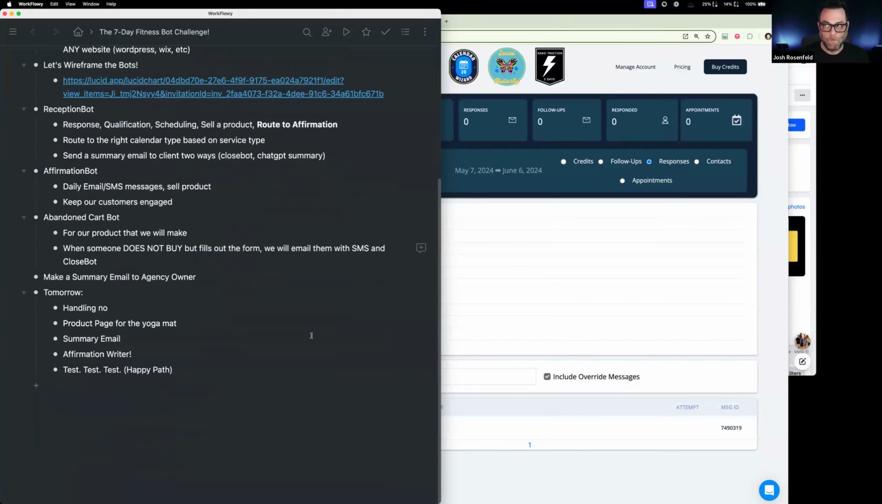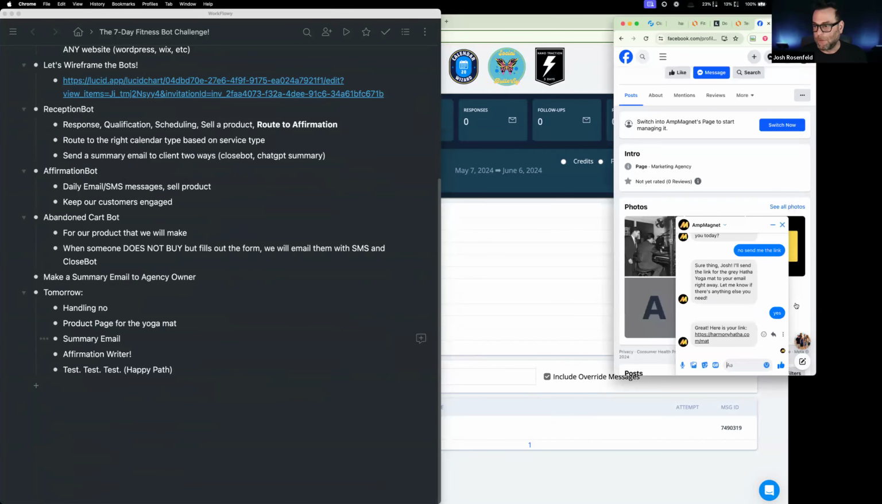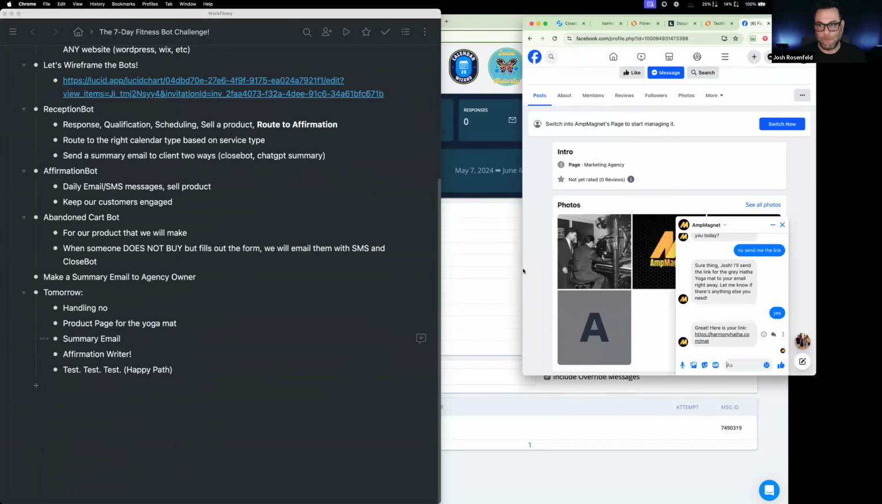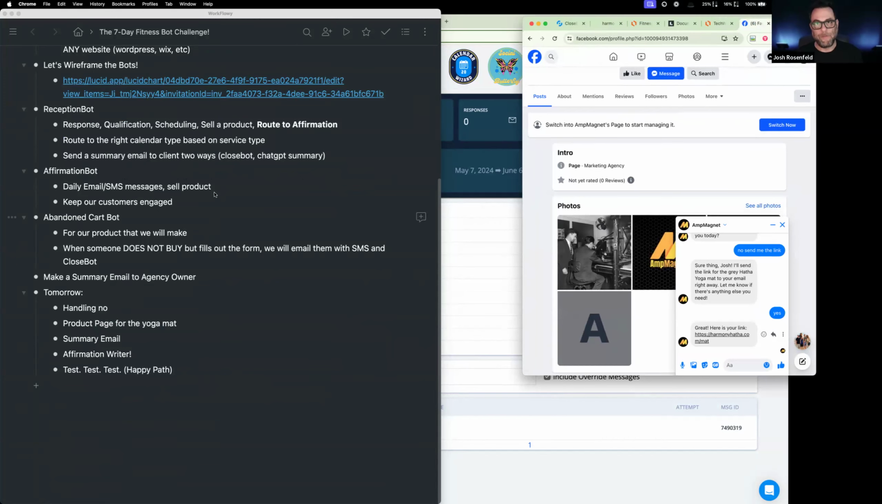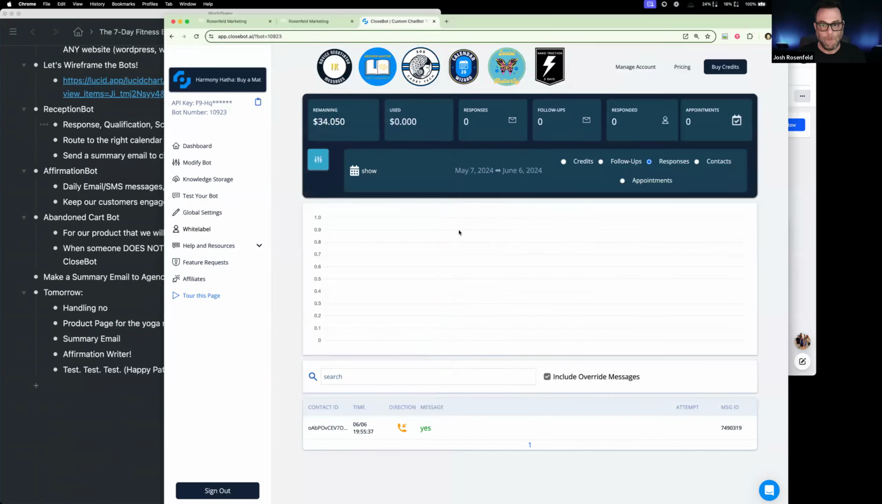Okay, so to wrap up, we did a lot today. We connected this bot to a Facebook page using Go High Level. You saw how easy it was, enabled us to do really fast testing. We were having some issues with the testing feature here in CloseBot, so we just bypassed it, went right to integrating with Facebook. And we tested our bots one by one. We tweaked some of the prompting to fix it one by one. We didn't fix everything. It's not totally perfect.